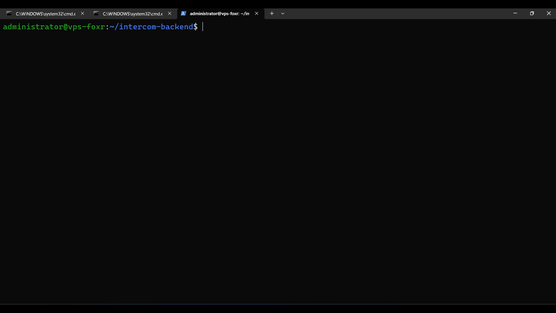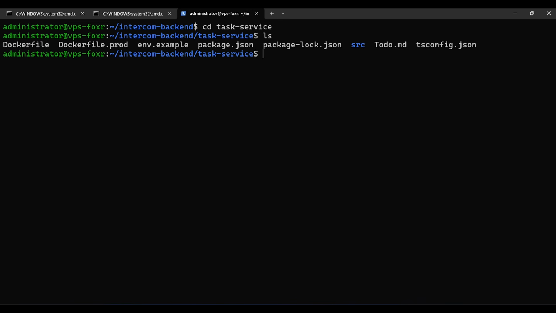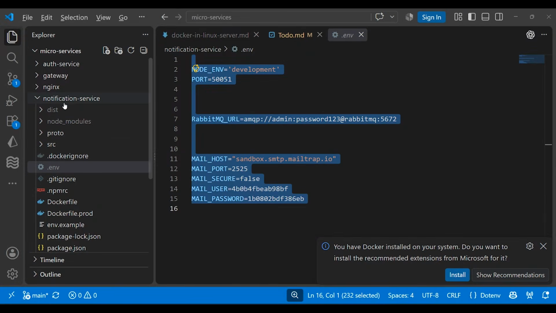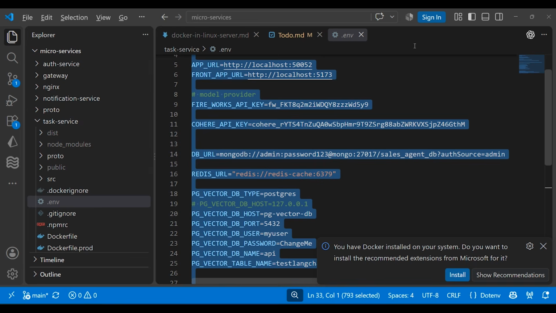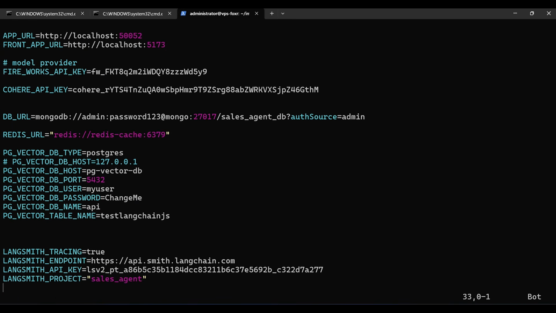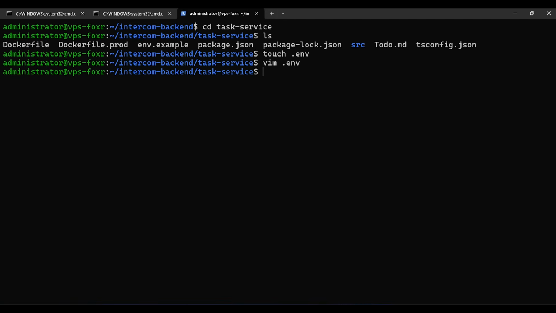Let me do this, cd task service. Okay, let me check here. Let me pass here cat. I'm passing touch data, and now we're going to pass vim data. Okay, let's get into the task service, and then we're gonna copy this data, let's copy the content. We're gonna paste it here real quickly, and boom. Now let's pass colon wq, and then I tap enter.